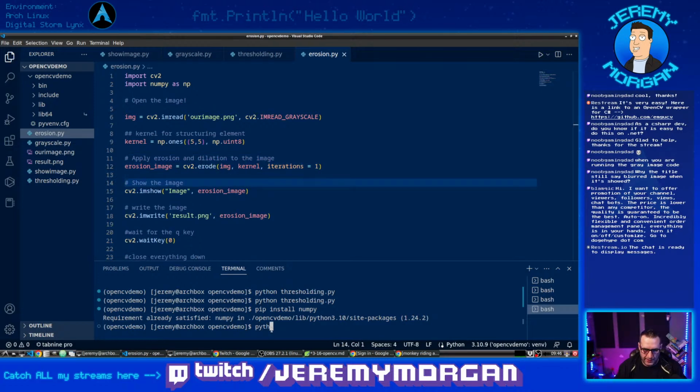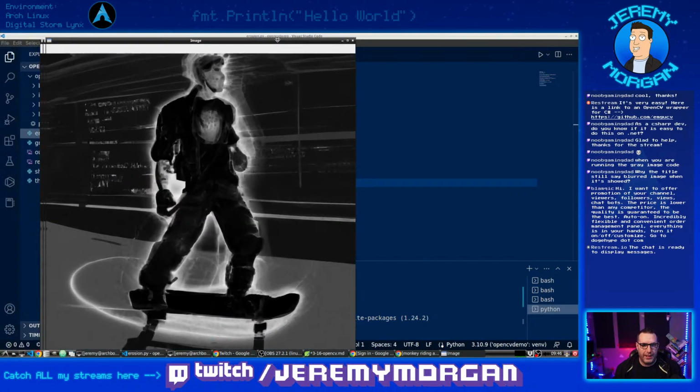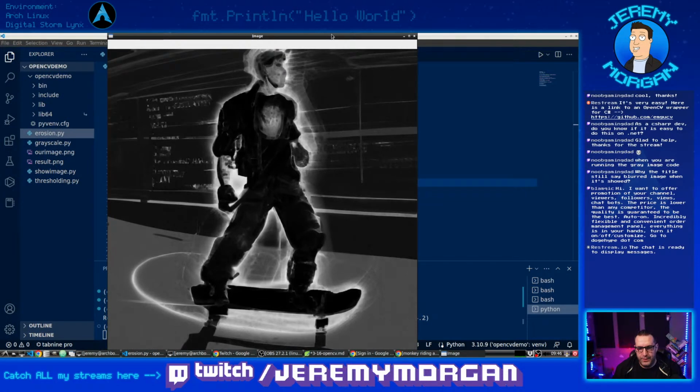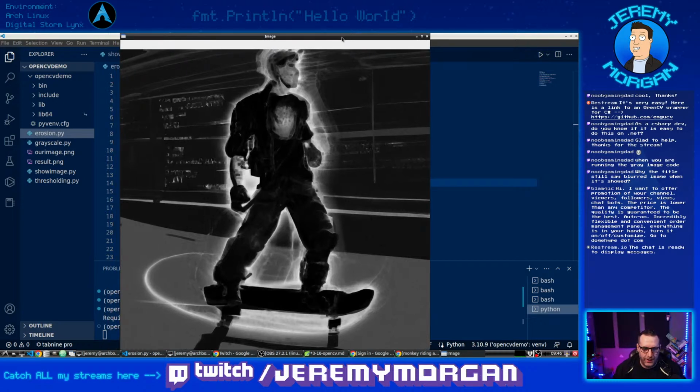Let's see what it looks like. python erosion.py. Look at that. And that's what I mean by kind of artsy. This one again looks a little bit artsy, kind of looks cool. This is an AI-generated image, obviously, so it's already a little artsy, already a little stylized. But yeah, works great.